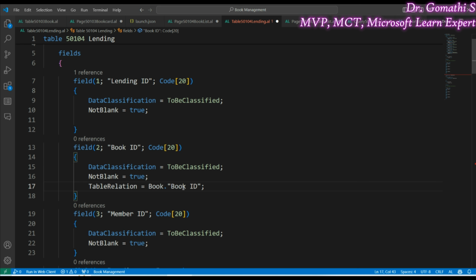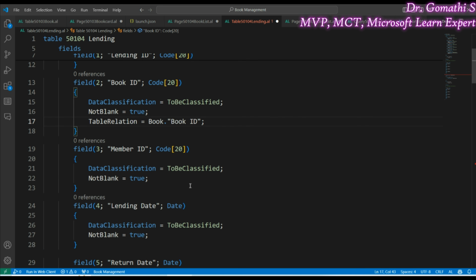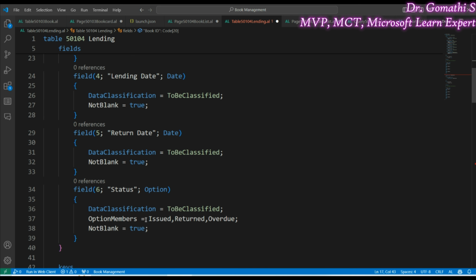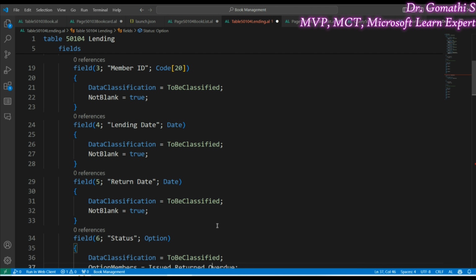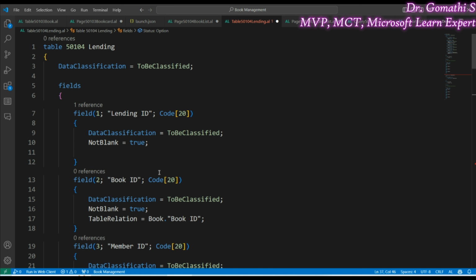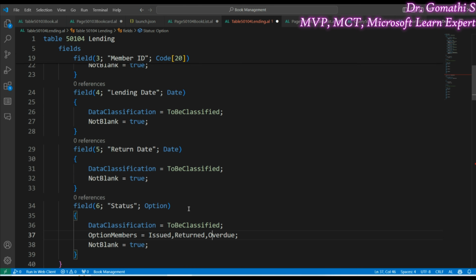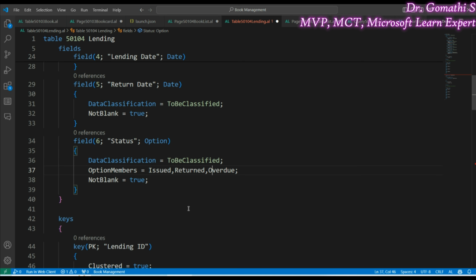Other than that, you can see member id, everything, lending date, return date, status, whether you have issued the book, whether they have returned the book, and overdue. Anything, if you want to add more, you can just go ahead and add more here. Anything else we have missed? You can see this is lending id, yes, good. Book id, customer name, I think, right? You need a customer name, so you can add the customer name here.